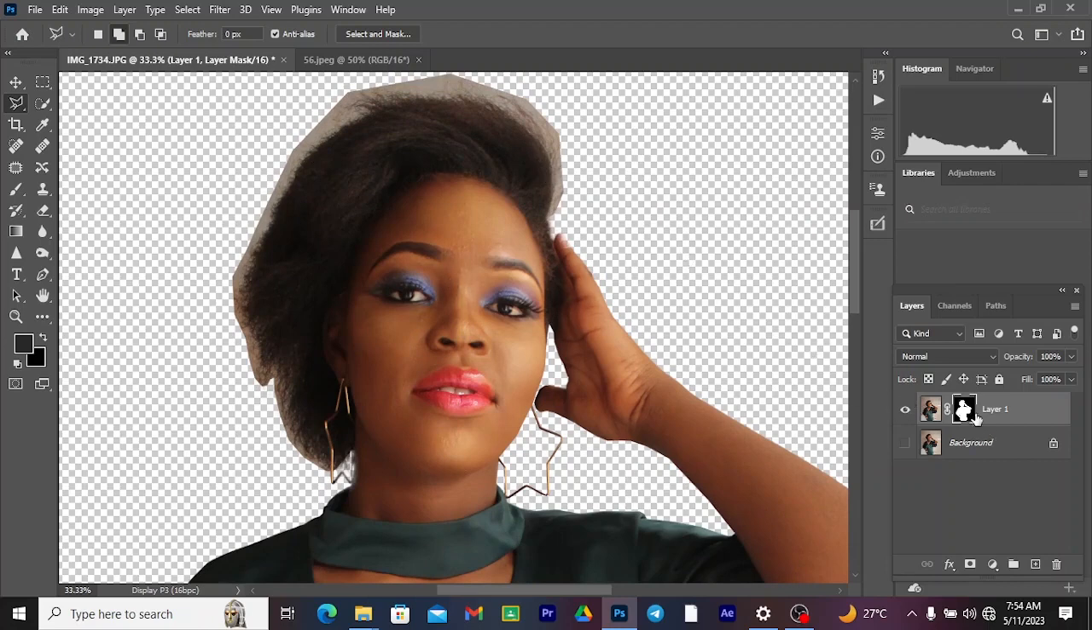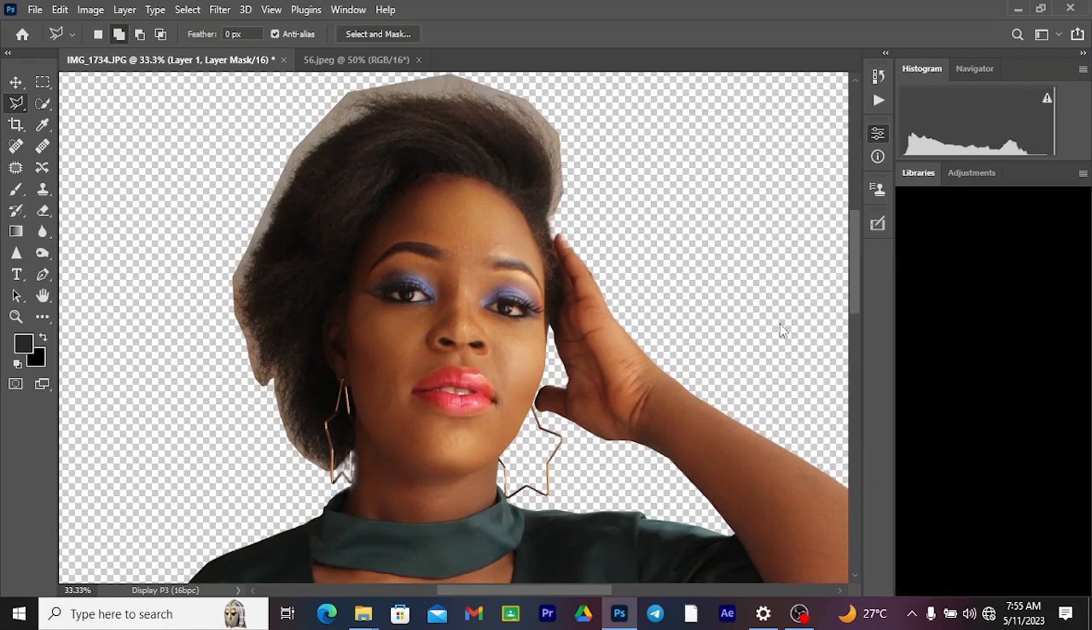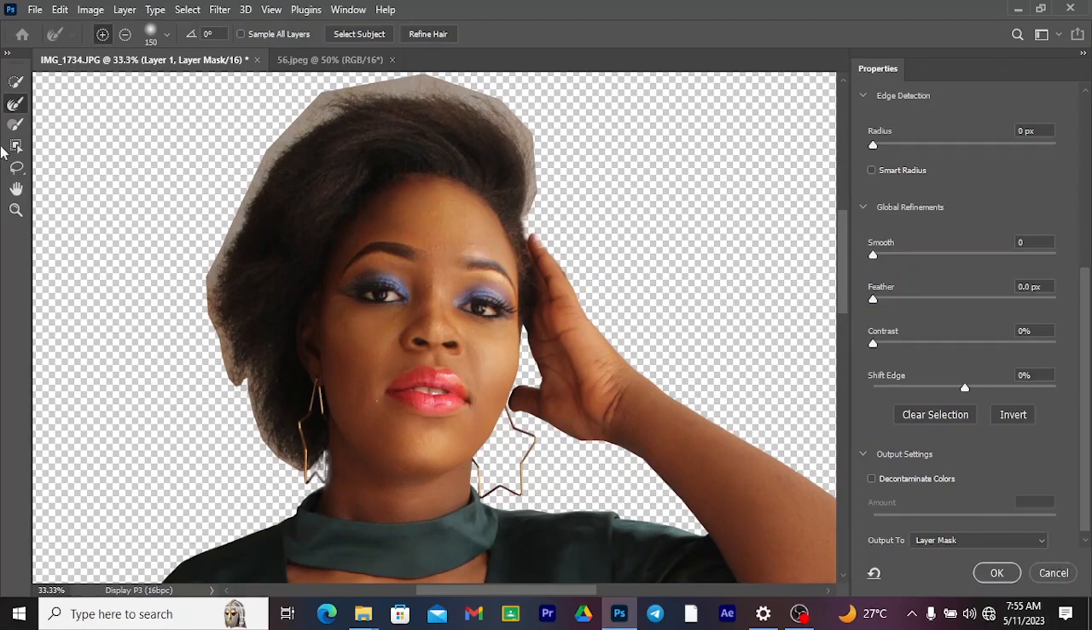So what we are going to be doing now is, on this layer mask, ensure you're on the layer mask, double click on it to bring out select and mask. And if yours did not bring the select and mask, you can go to properties. When you click on the properties, you definitely find your select and mask. So select the select and mask, and make sure you are clicking on this refine edge brush tool, because we want to make it look real. We don't want just to have an unrealistic background around here.